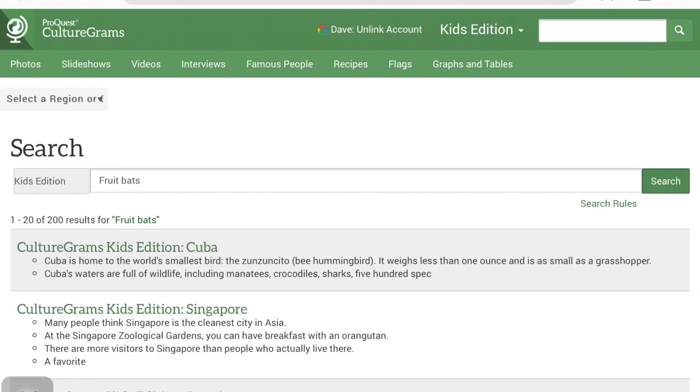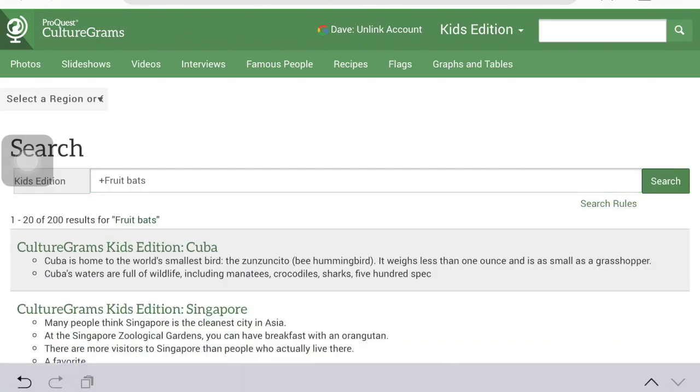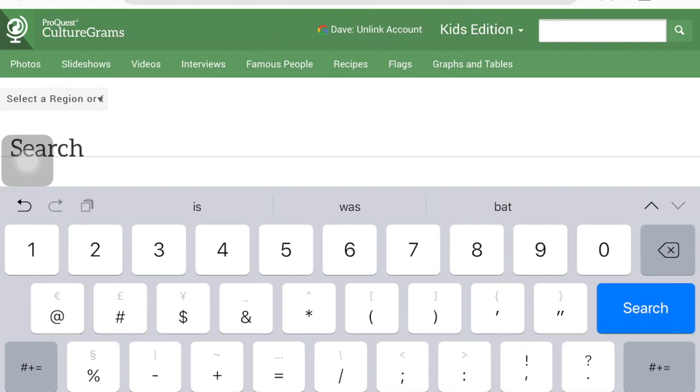Now the reason why I've got so many results is because by typing in the words fruit bats, it's going to return any pages that have the word fruit and or bats. So one page might just have the word bats, but it's nothing to do with fruit bats. Another page might just have the word fruit, but doesn't have the word bats. So to narrow down the search even further, I can put a plus symbol in front of the word fruit and a plus symbol in front of the word bats.